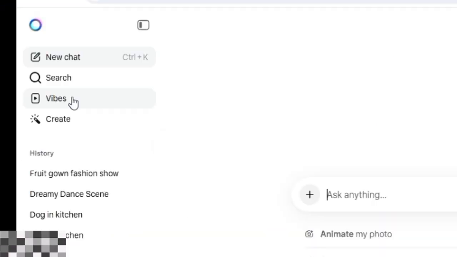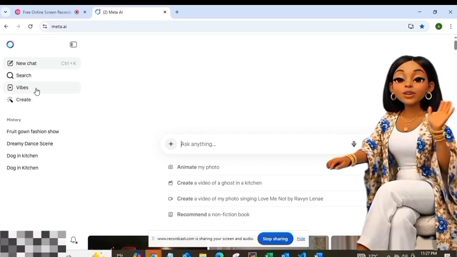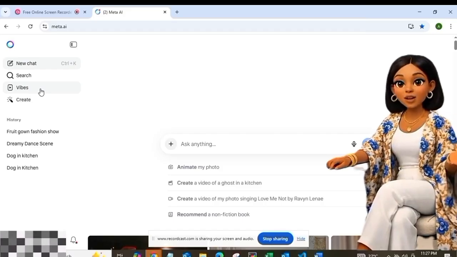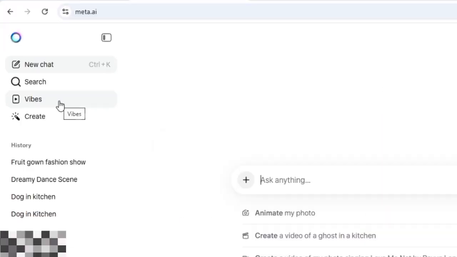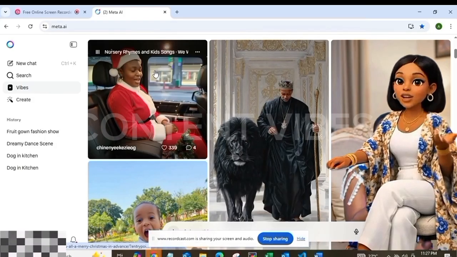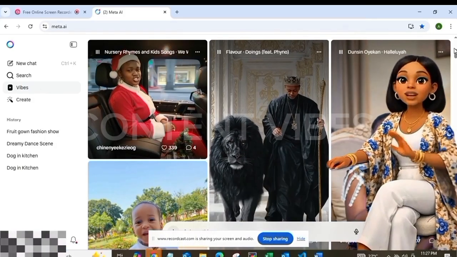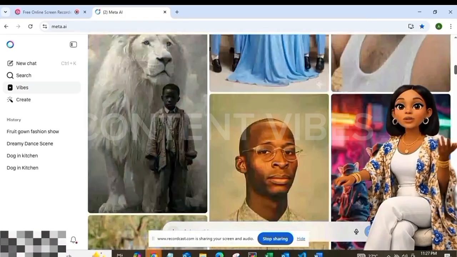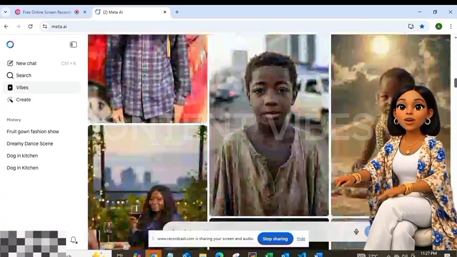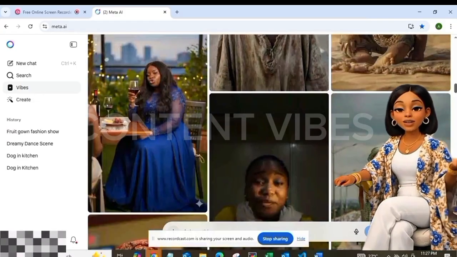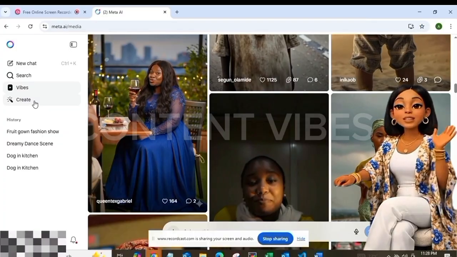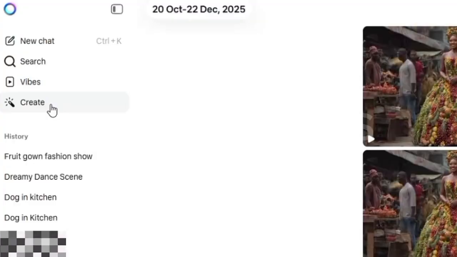After logging in, look towards the left side of the screen. You'll find three main sections: New Chat, Vibe, and Create. When you open Vibes, you'll see content made by other users, including both images and videos. This area serves as a shared gallery where creators showcase their work, giving you ideas and inspiration. Once you're ready to make your own content, move over and click on Create.